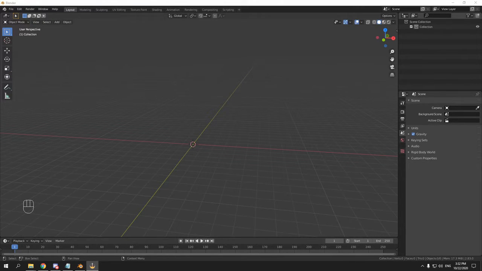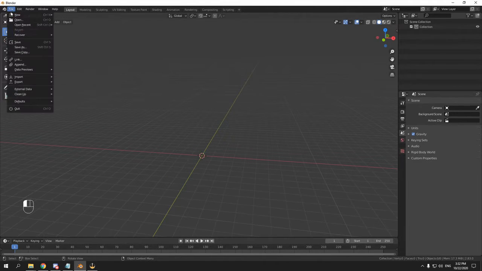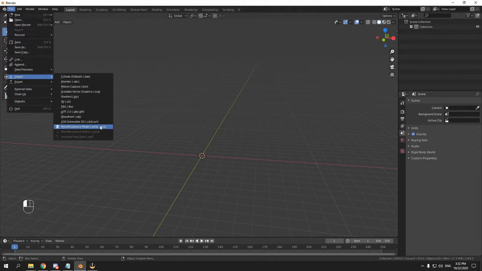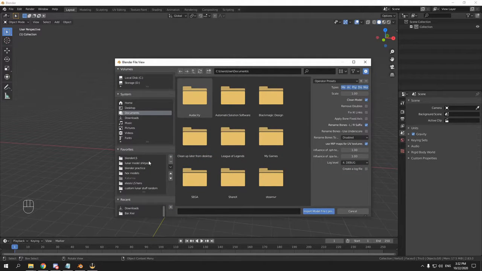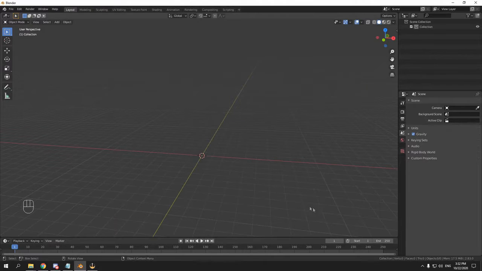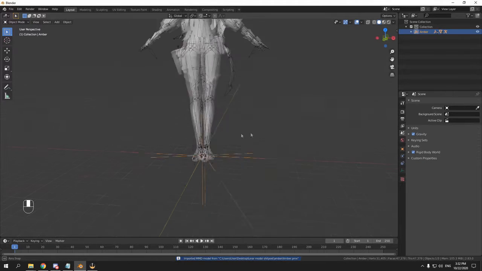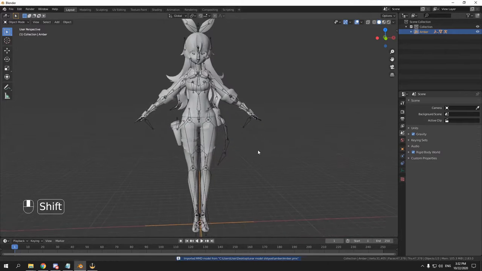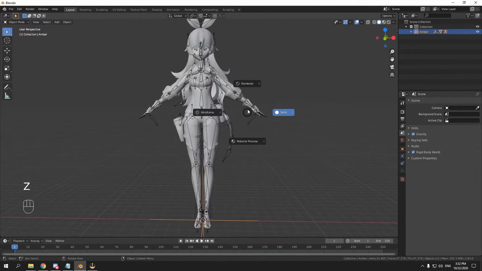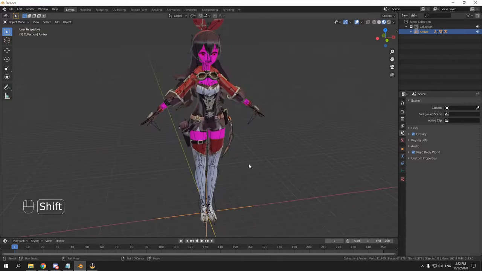Alright, so let's begin importing the models now. Say you want to import a PMX file, so an MMD file. Just use the add-on that we just installed. Mine should be in a folder here, and just import it. It might take a little while. Okay. Now, press Z and you can select a bunch of different view options. So material preview should show all the materials and textures.